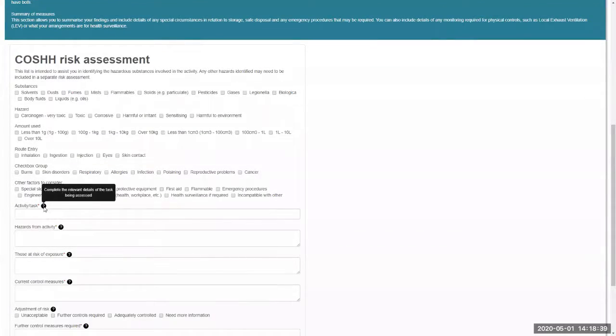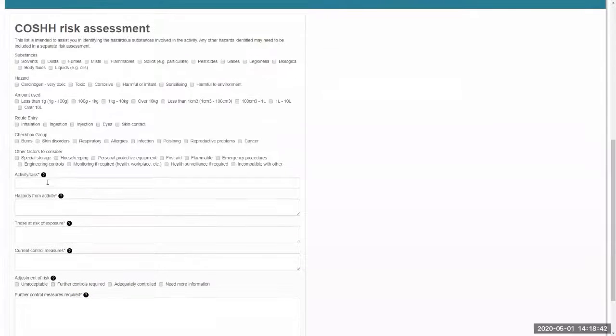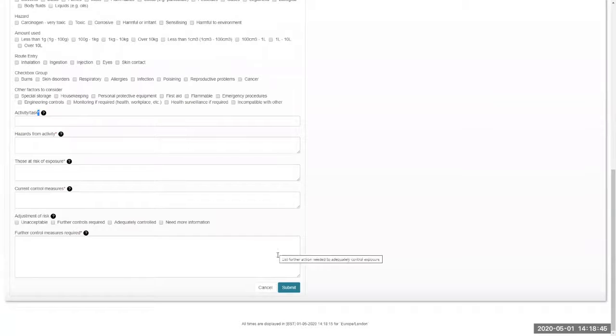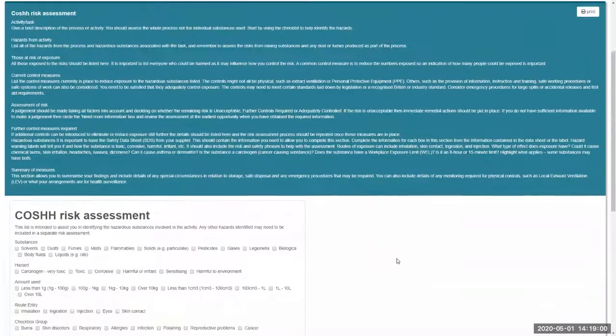We can see all the details that we added in our hover over text. We can see that these are mandatory fields when filling in the form as well. And then of course, once an employee fills that in and they click submit, then the health and safety representative and their controllers or managers are notified, again, depending on who you choose to be notified about that within the system.